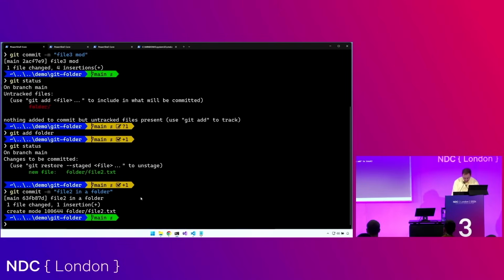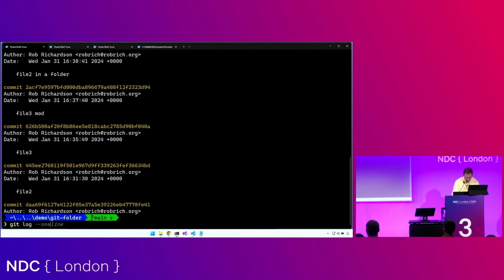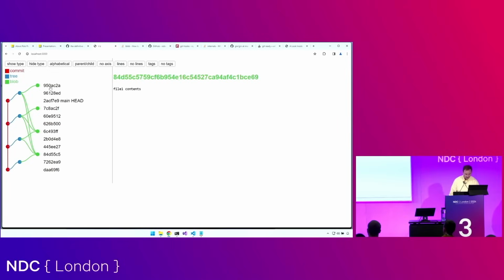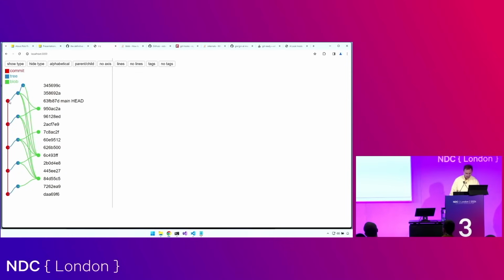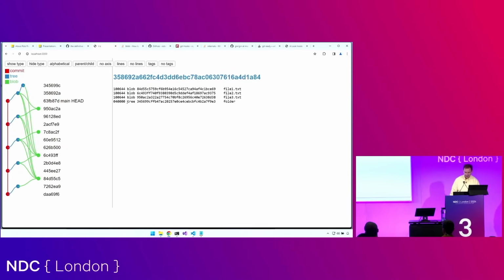There we go. Now that we've committed that, we can take a look at our git log, and we can see nothing. Git log --1 line. And now we can see that we've committed that file. Let's come back over here and refresh, show the type, parent child, show the lines, show the tags. Here's our new commit that references this tree node, which by the way happens to include a tree node. We have a folder within this folder. Here's this inner folder, which by the way references this file 2.